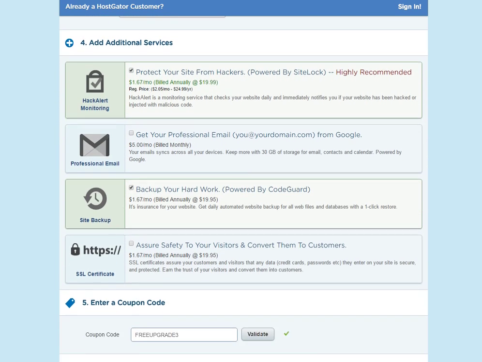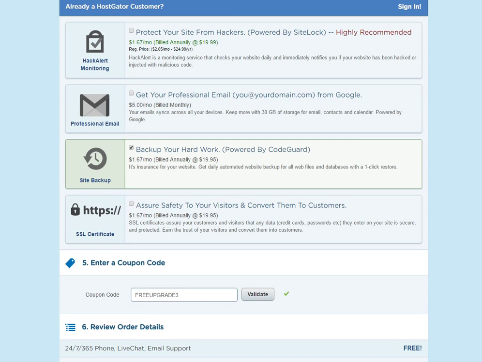Additional services, the famous add-ons. Now the first one I've never used and I don't think is necessary, and that is your site lock. I would take that off. $20 a year. No, thank you. Email. Your own personal email that matches your domain, hosted by Google. $5 a month? No, thank you. I'll use a standard Google Gmail address. I don't need that.